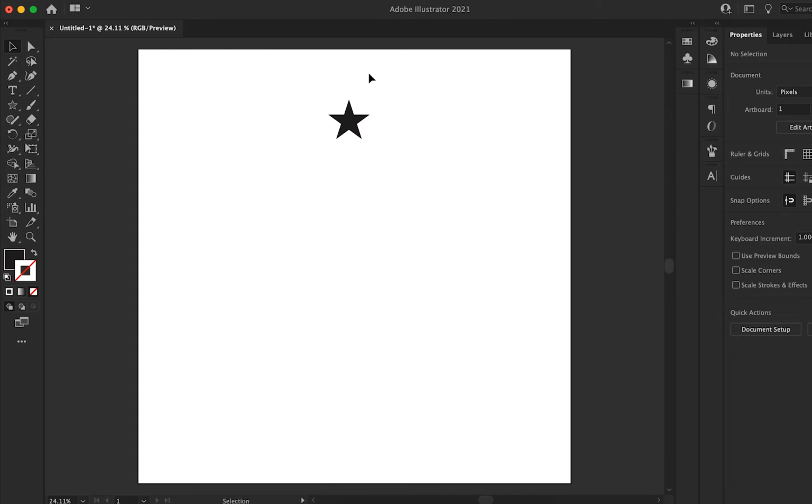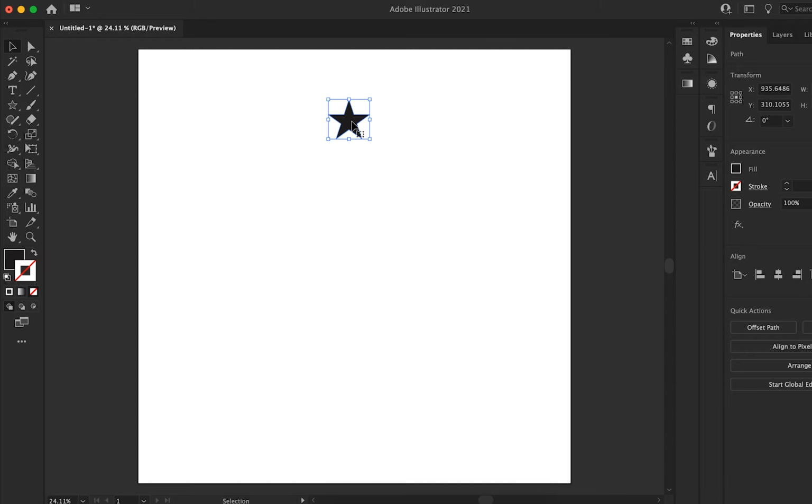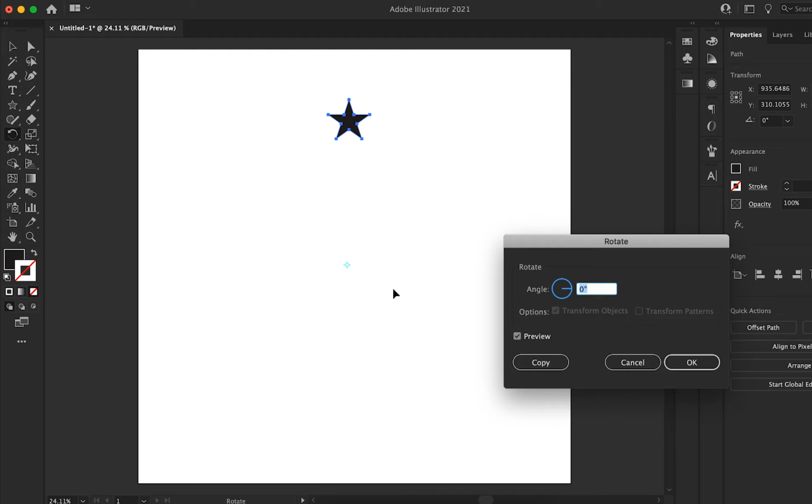So in Illustrator, I can click on my star, and then hit R to bring up my rotate tool. I can then go directly below my star, just like that. And I can click, and then click and hold Alt, and it'll bring up this dialog box right here. Now I can enter any angle I want to, so let's just say 30 degrees.